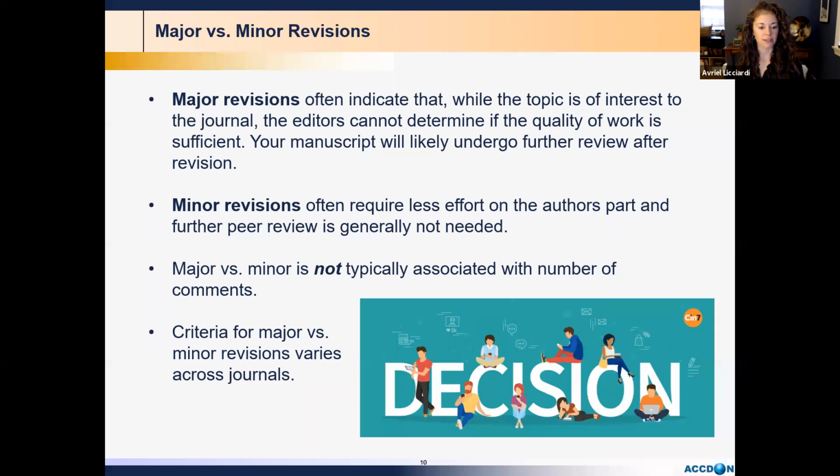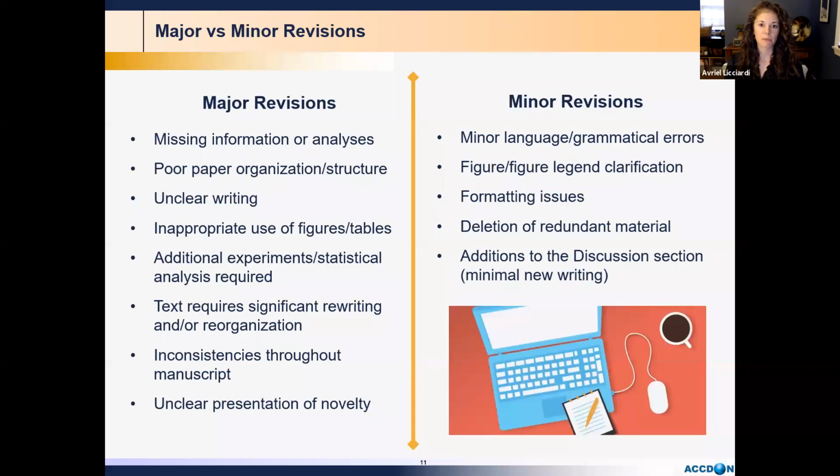One thing to note is that major versus minor is not a numbers game. Major revisions could only be a few comments and minor revisions could be a couple pages. So it's not associated with the number of comments. That is not the difference between major and minor. I do have a list here of some examples of what may constitute major versus minor revisions.